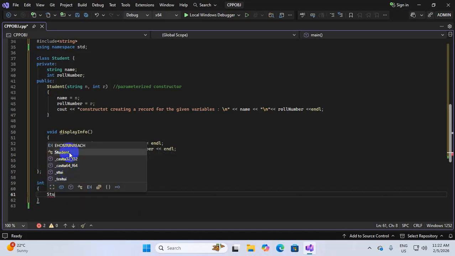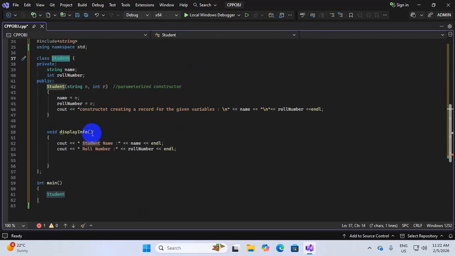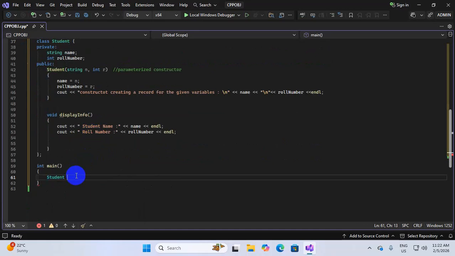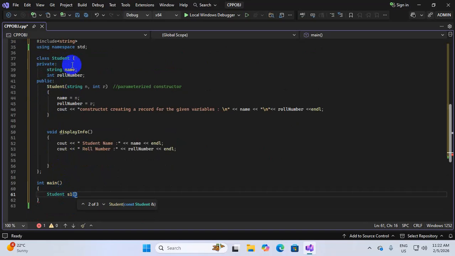My class name is student, correct? My class name is student. So you can't execute the data directly, so you have to declare the object for the student. Then after declaring the student, as soon as I declare the object, S1 is the object for the student.